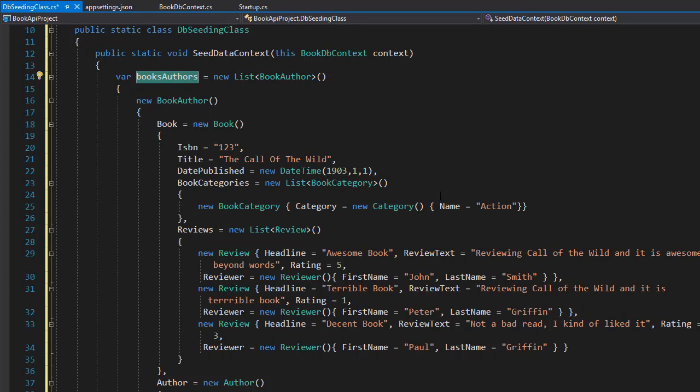So that's all nested together, but basically seeding the book author table lets us seed all the other tables all in one shot, because the relationships and the foreign keys will let the data propagate to all the tables.